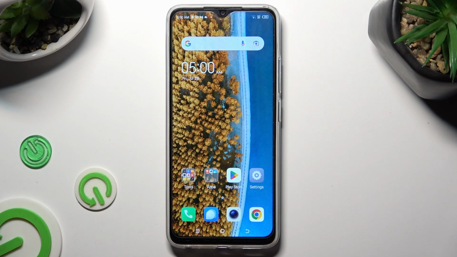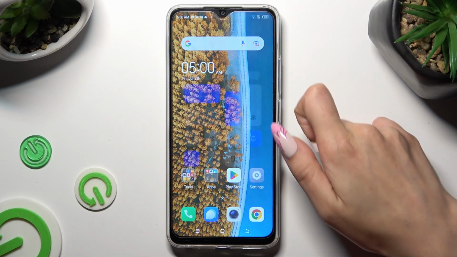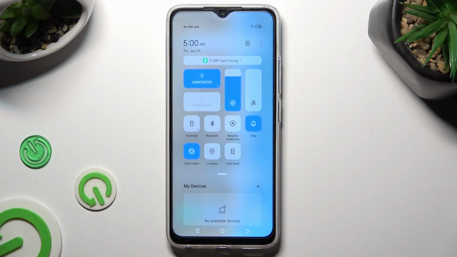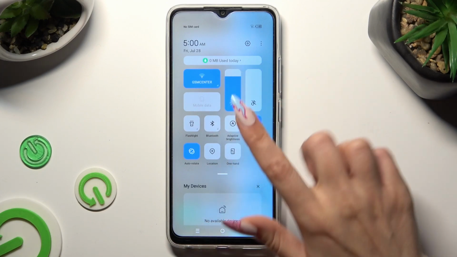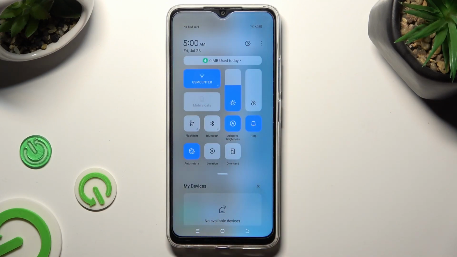Firstly, go into Tab menu and click on Adaptive Brightness shortcut. It should be located under Brightness slider. As you can see, my shortcut is now blue. That means that auto brightness is enabled, but you can always disable it by tapping on the same shortcut again.